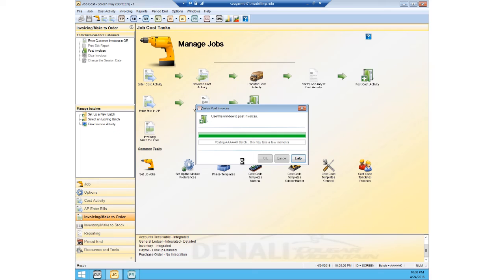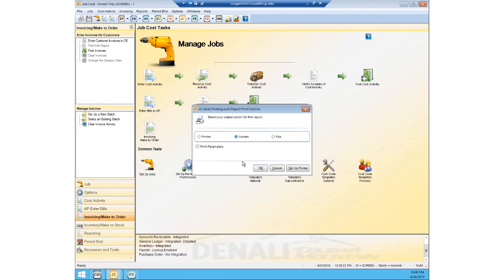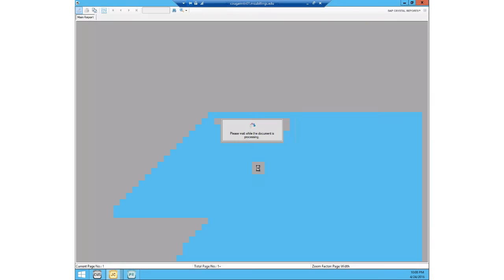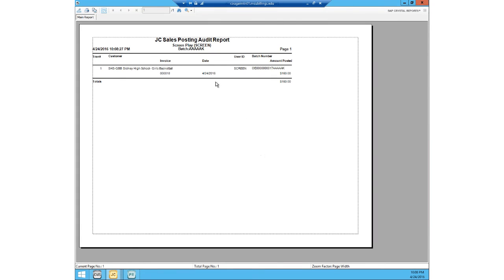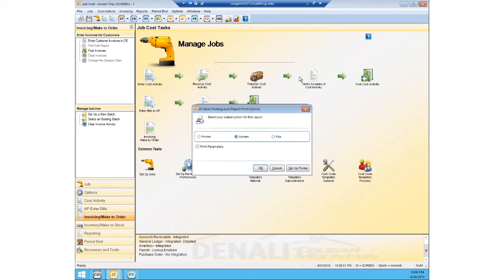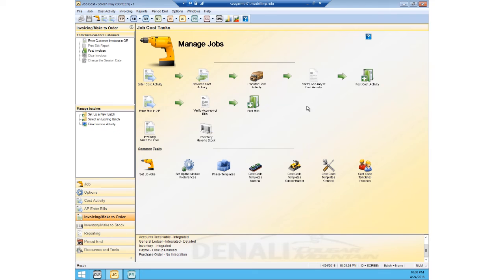It takes its time. It really takes its time. Okay, here we go. So now we can view the posting report. It's posted, looks good. Exit out of all the other posting reports.